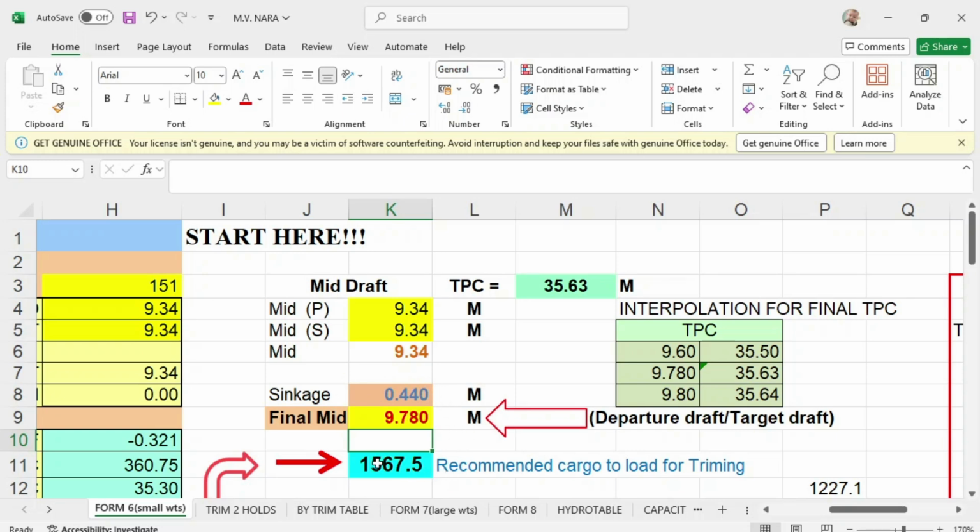Now, with this sinkage of 44 centimeters, you convert this to metric tons. So what is the formula? The formula here is your sinkage times 100 constant times the TPC. Meaning your recommended cargo to load for trimming, the formula is your sinkage times 100 times your TPC of 35.63, and your value would be 1567.5. Okay, that is the recommended cargo to load for trimming.